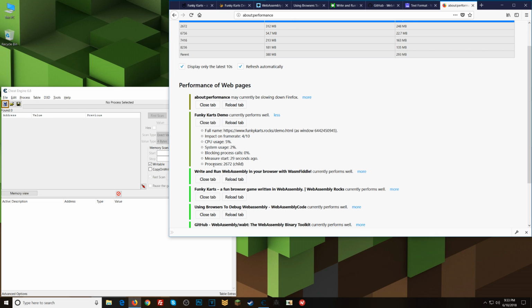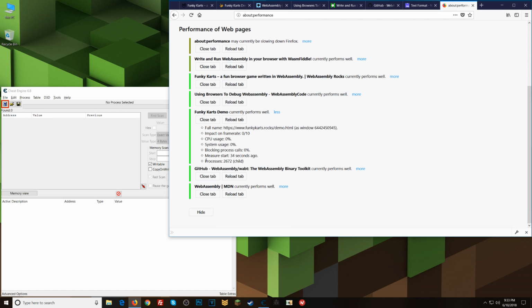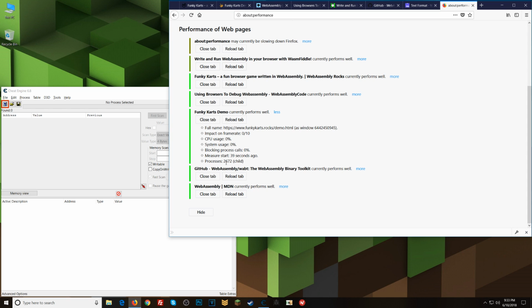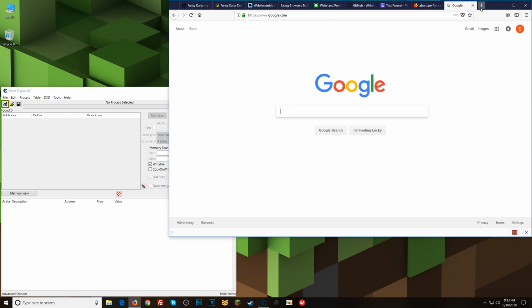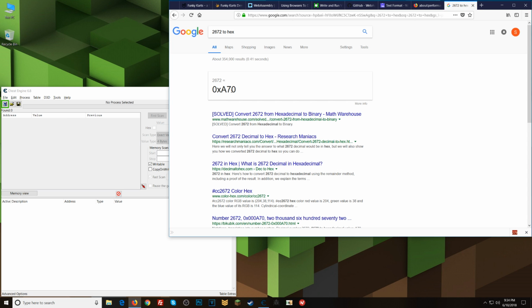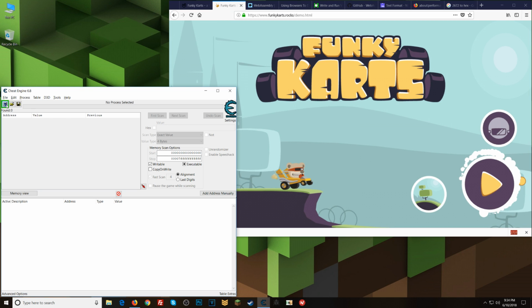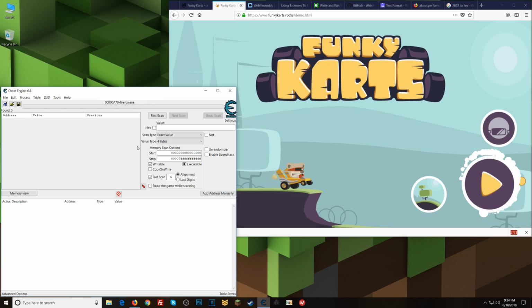And down here we see Processes, and then we see this. It doesn't say Processes, plural, just Process. Anyway, this 2672, we need to convert that to hexadecimal. So we can just go to Google and type 2672 to hex. And here we go, A70. That's what we want to find. So let's click this here in Cheat Engine and look for A70 Firefox. That's the one we want. All right, so now we can click on that.